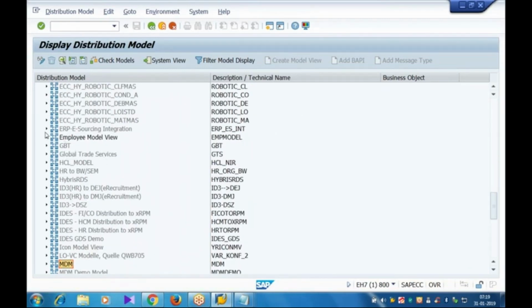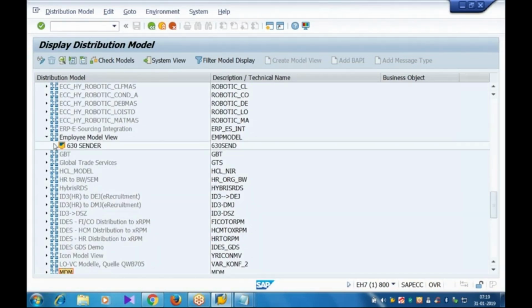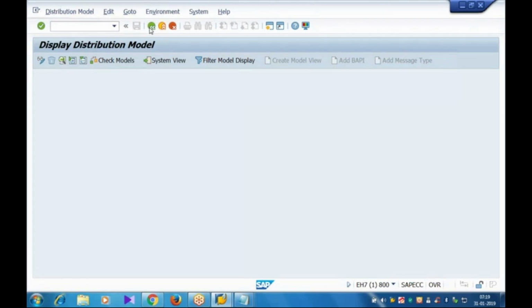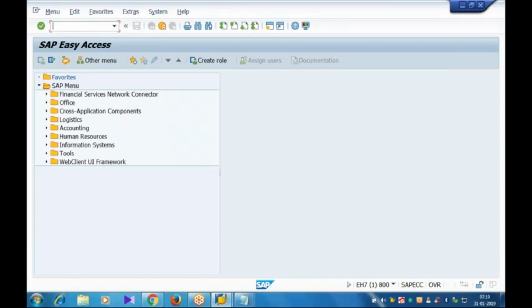Yeah, you can see the EMP model is available. So 630 send, 630 RECV, that EMP ML. Just go back. So the model is available. Now let us go to the selection program. That is the outbound program which we created yesterday. Yesterday we created a blank report.